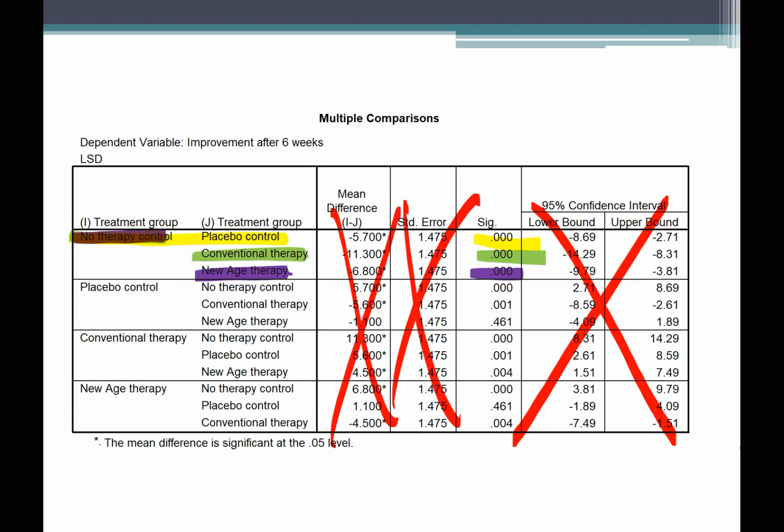We're going to compare placebo this time. Now, we don't need to do the first one, placebo versus no therapy, because that's the same as doing no therapy versus placebo right here. We already compared no therapy with placebo, so there's no point in comparing placebo with no therapy. It's the same, it's just said the other way around. So we're just going to skip that one.